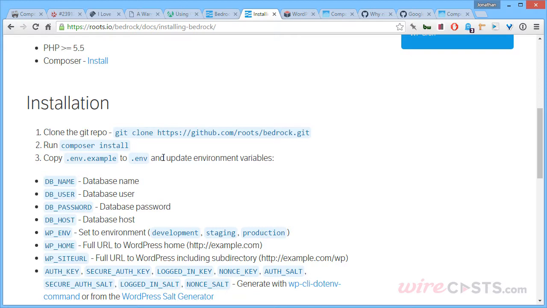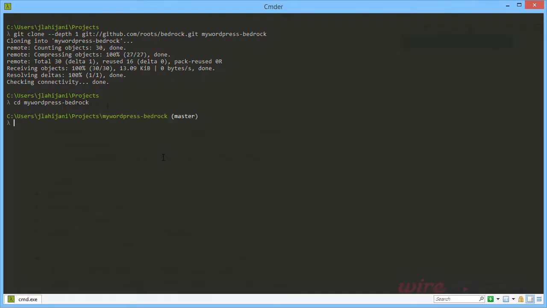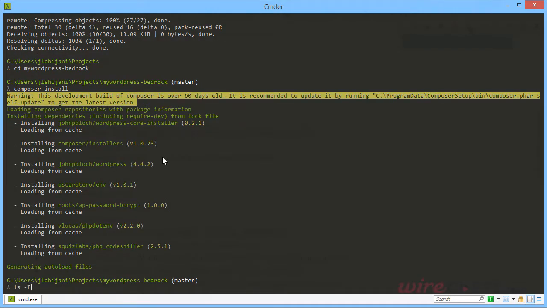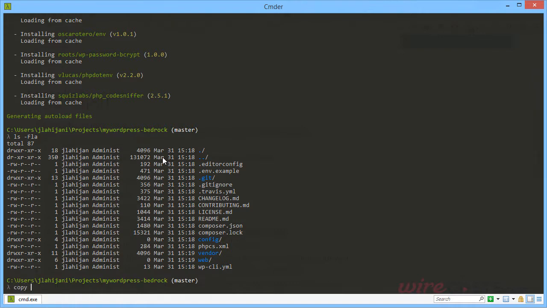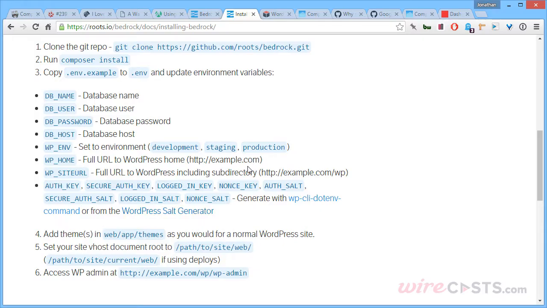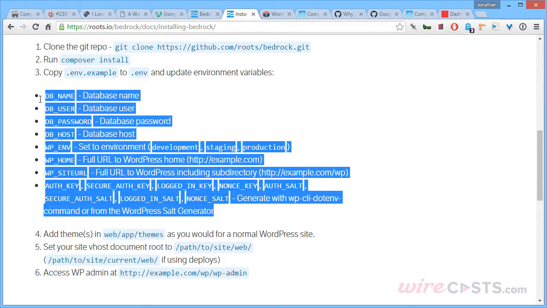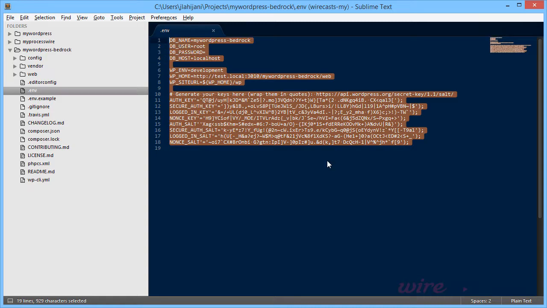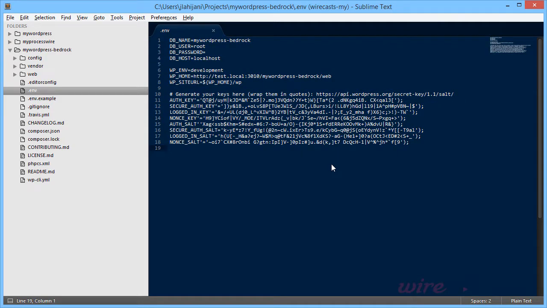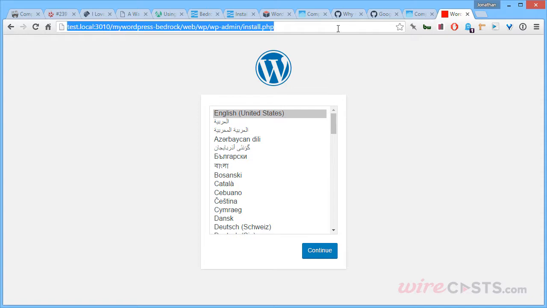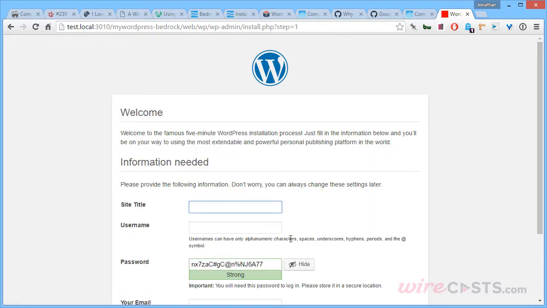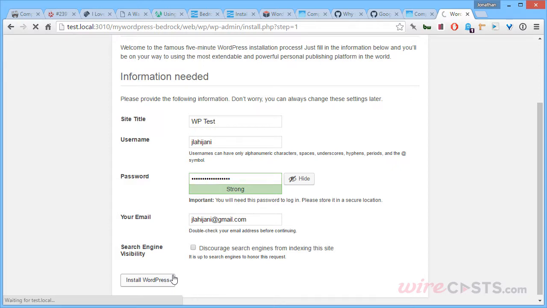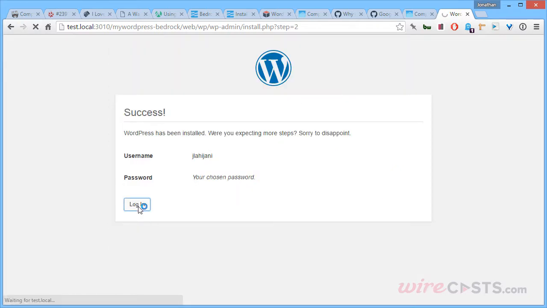Let's now run Composer install and rename the env.example file to .env. We now need to update our env file with the following information. I've done that here. And now let's go to the installation of WordPress. And here we are. Let's do our installation. Let's log in.